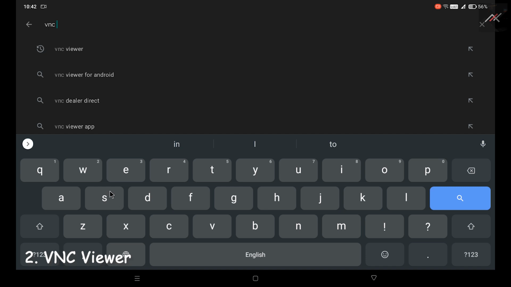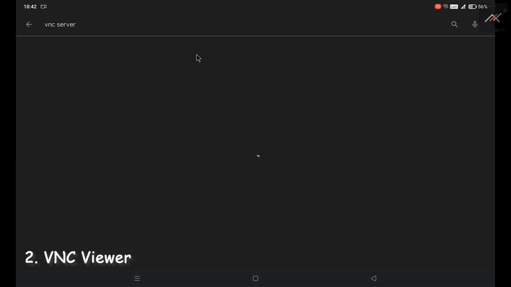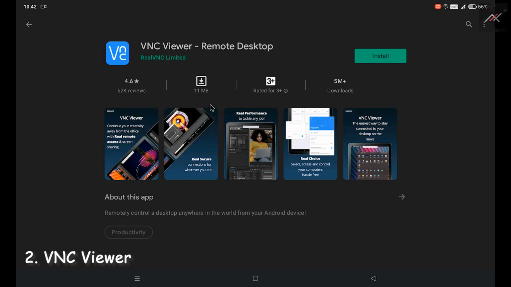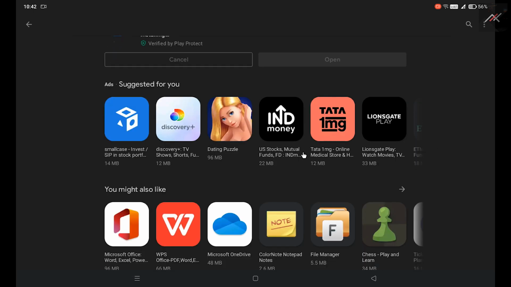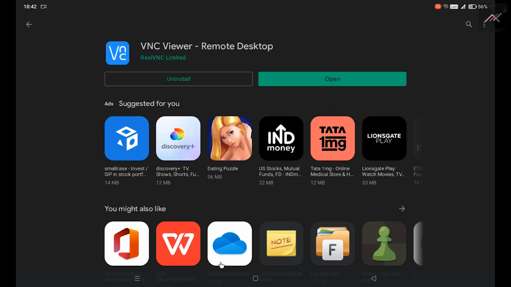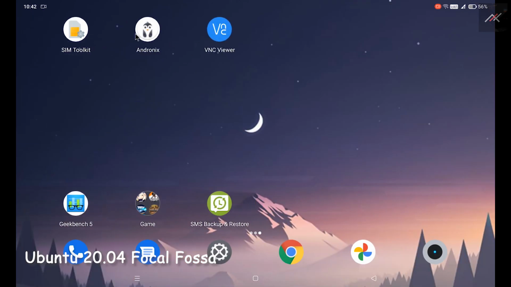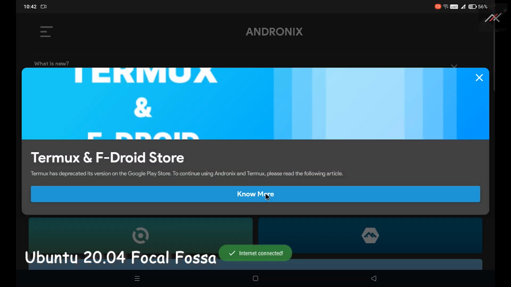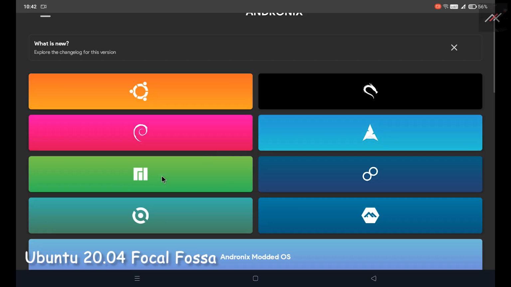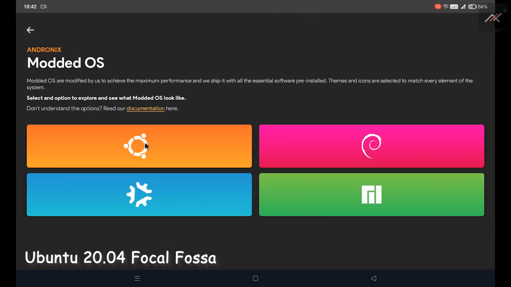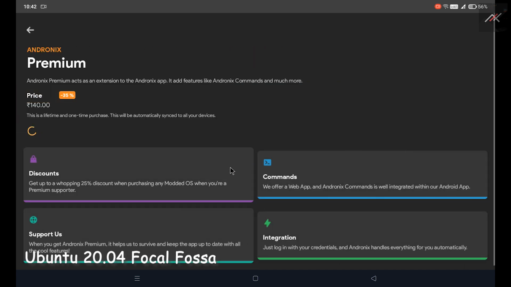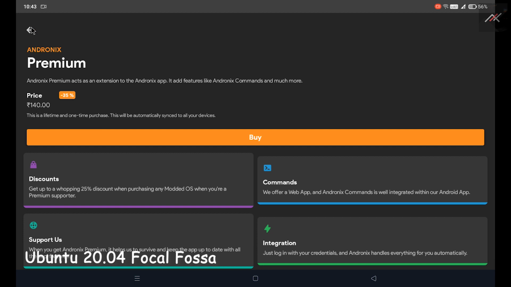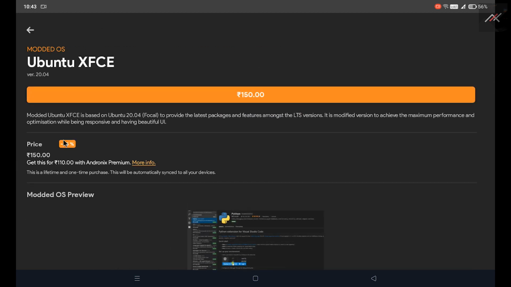Second, I'm just installing the VNC Viewer. Once the server is running in the Linux environment, in the terminal, we can just mirror the screen with the port, and we can show them in here. Here I am going to use Ubuntu 20.04. You have some premium version also, which is lightweight and runs smoother than the free one. The paid one is 150 rupees for a build. You have Ubuntu, Manjaro and Kali Linux. As I said, I'm just going to install the Ubuntu free one.